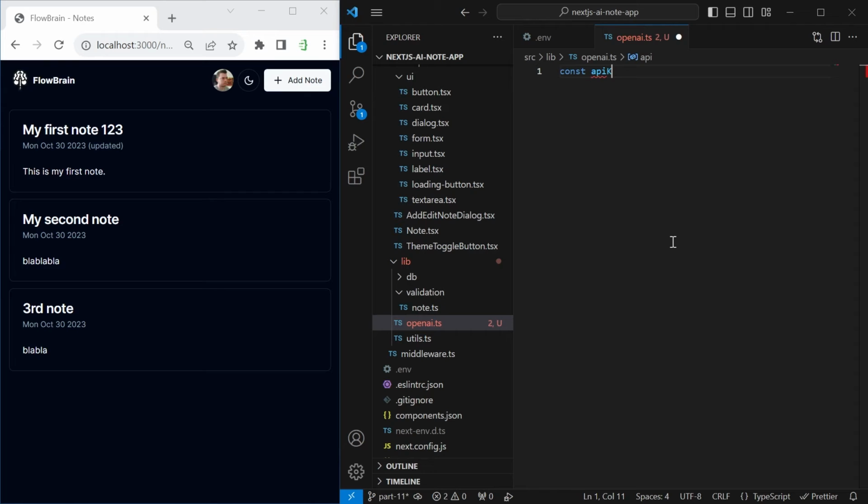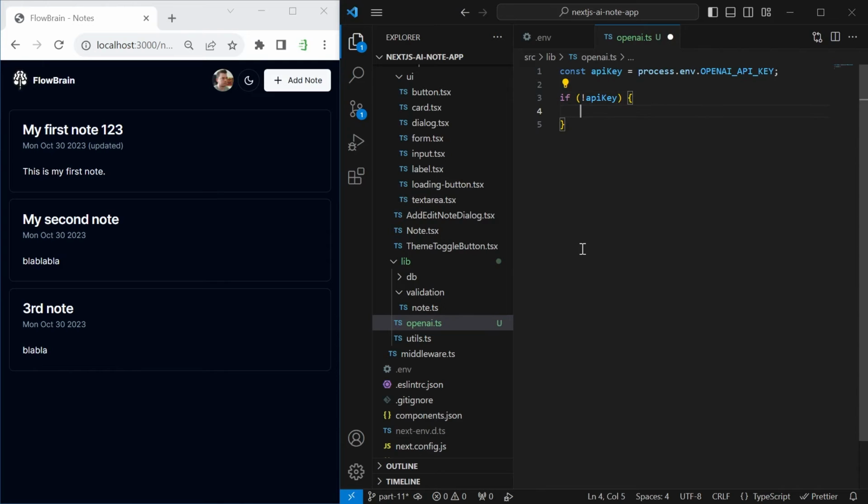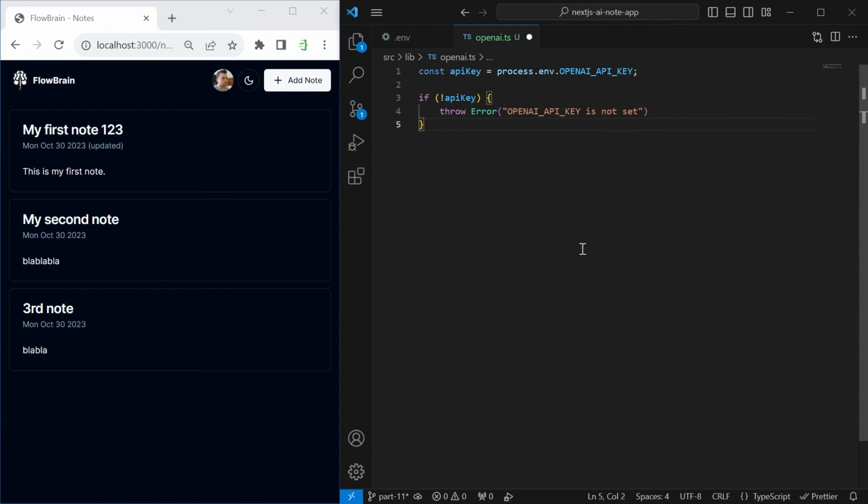In here we want to get our API key from process.env.OPENAI_API_KEY. I store this in a variable because I want to check if the API key is not defined. So if we forgot to set this environment variable, then we need to throw an error here so that we don't continue with an undefined key. OpenAI API key is not set as the error message.